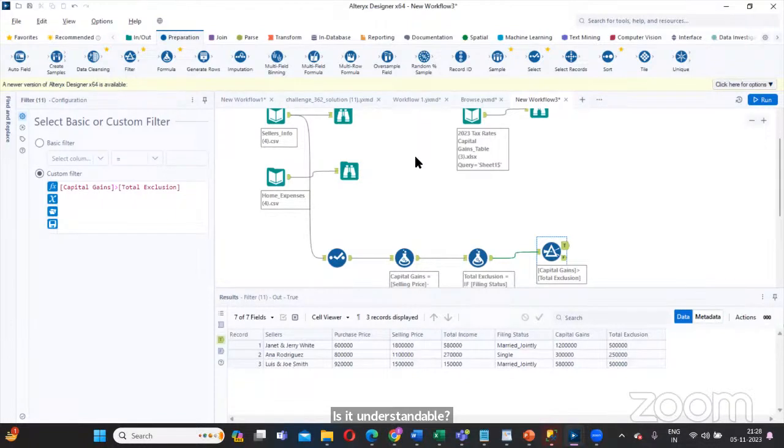Or are there any doubts? How we can calculate total capital gains, how we have determined the total deduction for each seller.